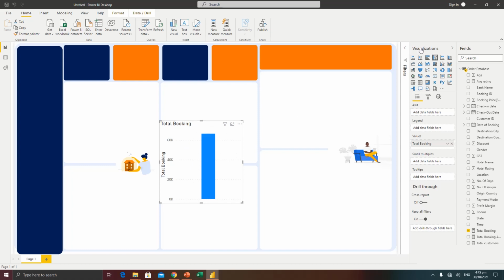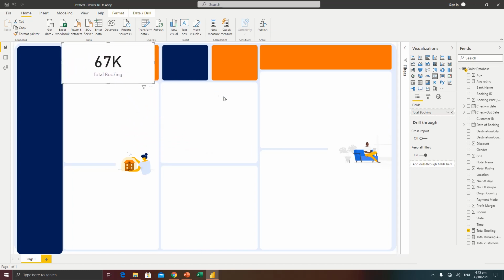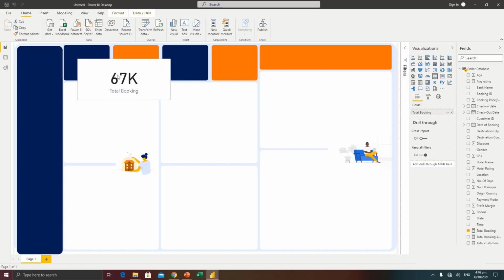So when it comes to the visualizations, you can click on the card. And now you see that this has turned this into a card. So you can resize this, drag it, and bring it here. The next thing I will do is to format this card. When this card is activated, on the visualizations pane below this, you see that we have the fields. The field we are using is total booking to populate this card. We also have this second pane, which is the format.